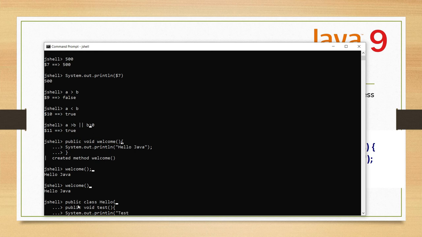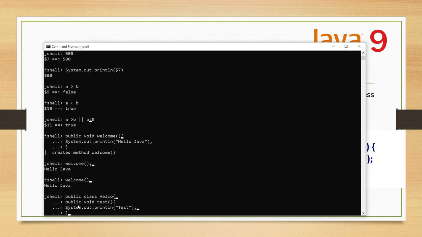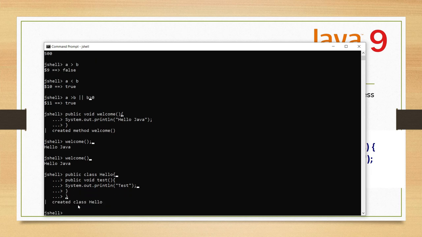And here I'm just printing test, okay, and then the method closes, and the class gets closed. Now the class is created. Now how can we call its instance method? This class has one instance method. First of all, to call this method, you need to create an object of this class. How do you create it in Java?